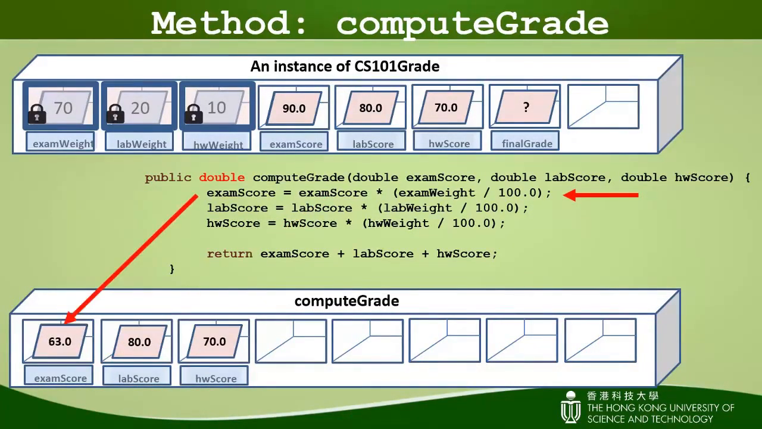from 90 to 63. Similarly, the second assignment statement would replace the value of the parameter variable lab score from 80 to 16. And the third assignment statement would replace the value of homework score to 7. The last statement in the method would return the value of the sum of all the weighted scores, returning a value of 86.